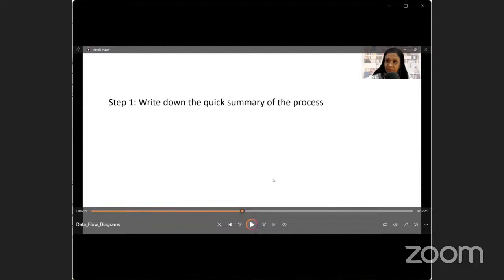As I'm breaking down the process, just note down how I have come to the conclusion that these are the external entities, this is the process. Because we will then break out into an activity where you have to identify these entities. Okay. So be very attentive, take notes.